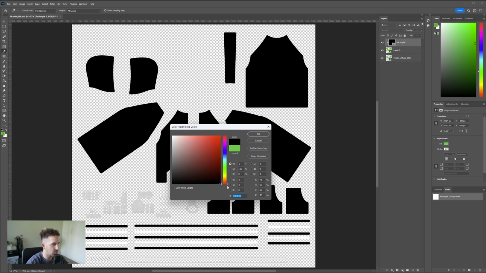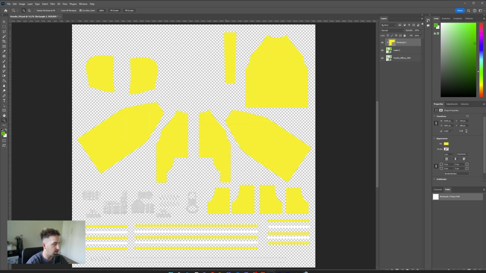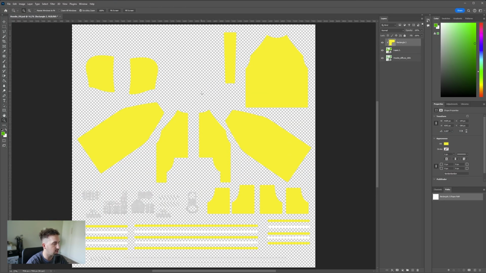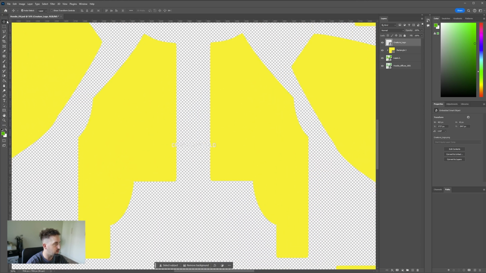And let's actually change it to, so maybe you want a yellow color. And you want to add in a logo. So I'm just going to drag and drop this creature logo. You can use any logo you want. I'm going to drop that in here. I'm going to put it on the right side of the hoodie. So you can just select that, press Ctrl T on your keyboard and place it about there.